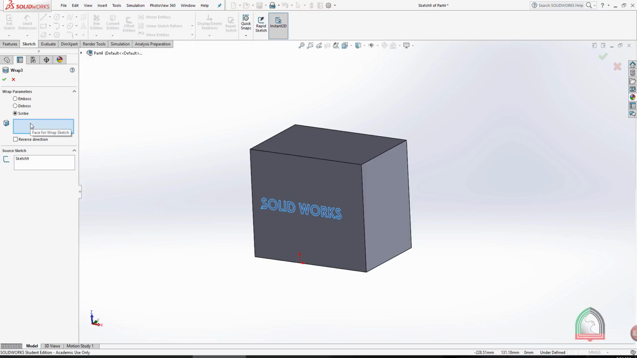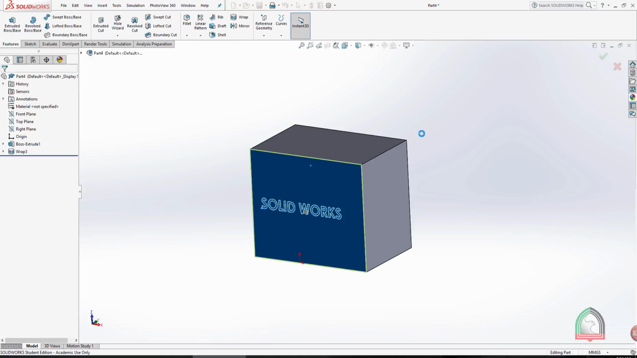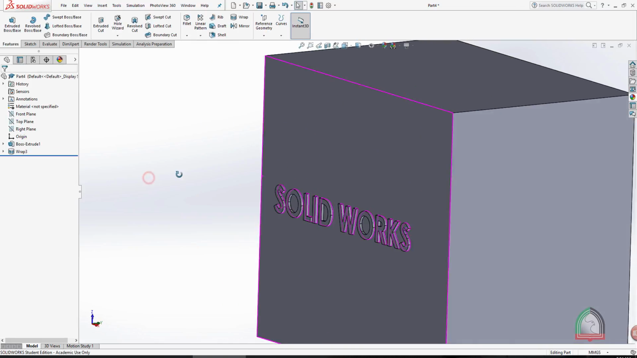Now it is asking for the surface to be wrapped. So this is the surface, and I'm going with the emboss. In emboss, here is an option. I'm giving 1. See, this will be the result. Here you can see that it is out.